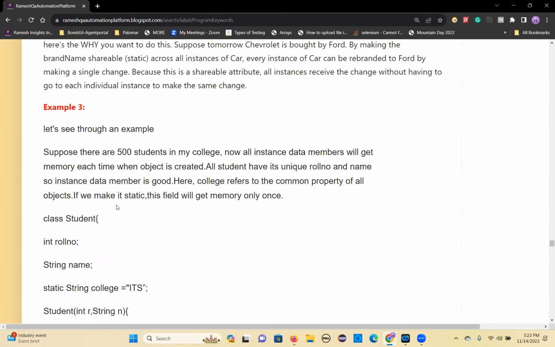So you should not declare that as non-static. You have to declare it as static. Only the college name you have to declare as static. The remaining things are unique for each student. So for a unique thing, you have to declare it as non-static. A common thing you have to declare as static. So these are the main things you need to remember.